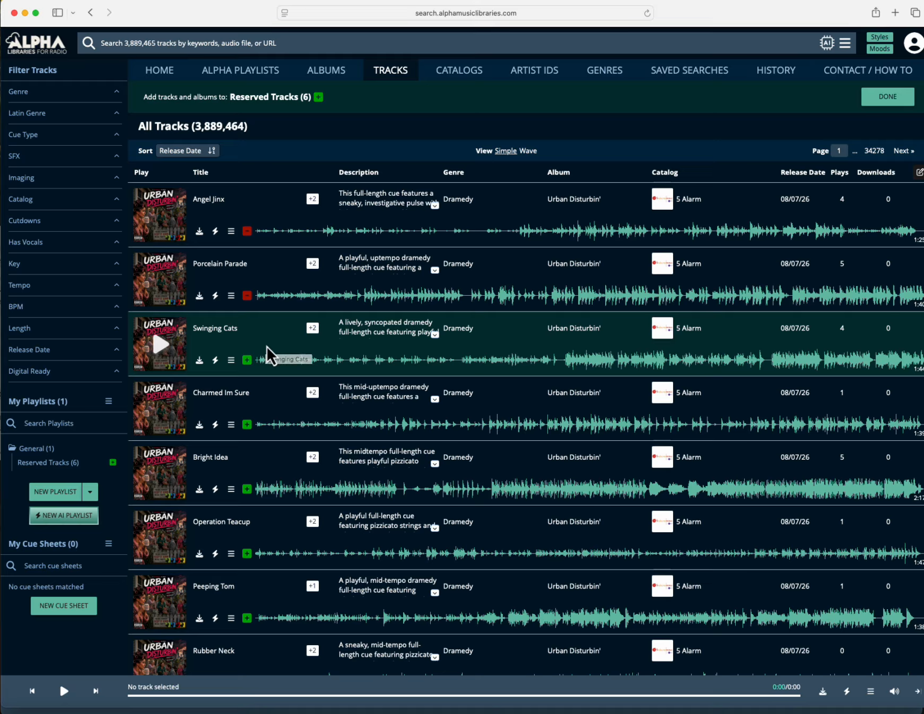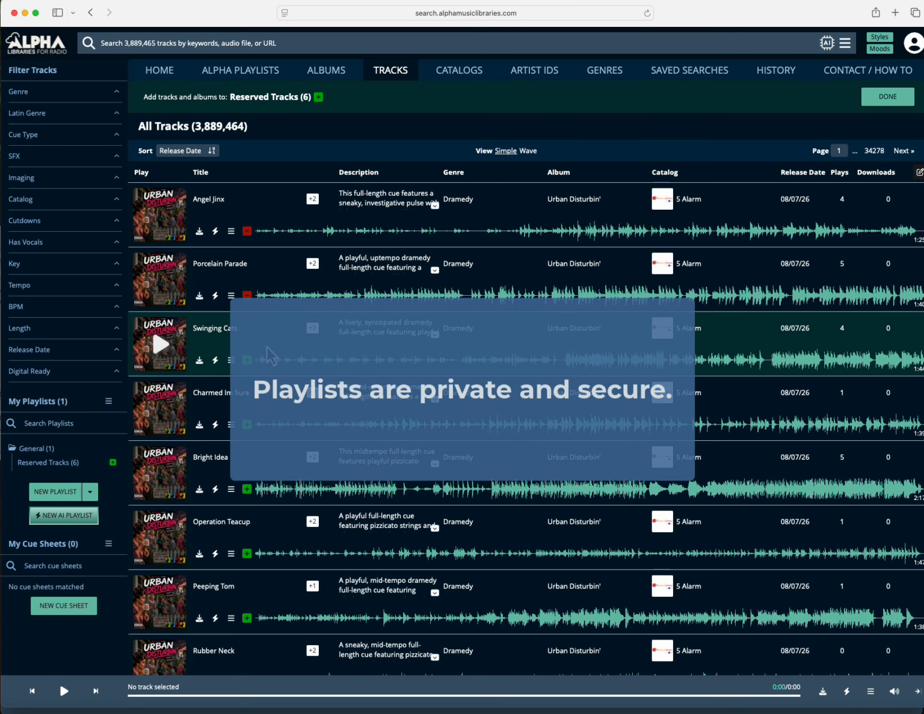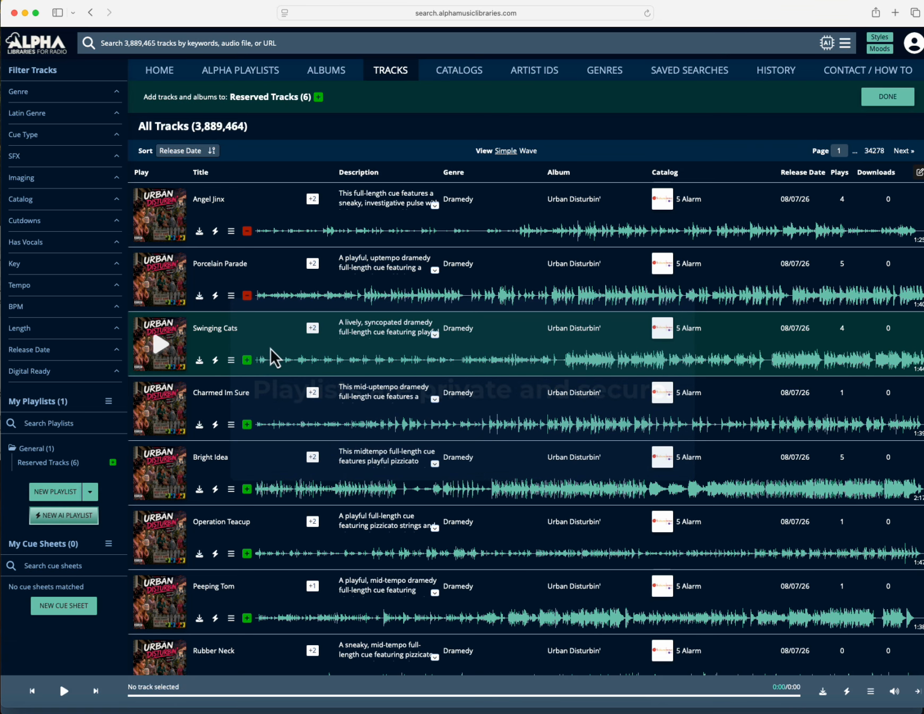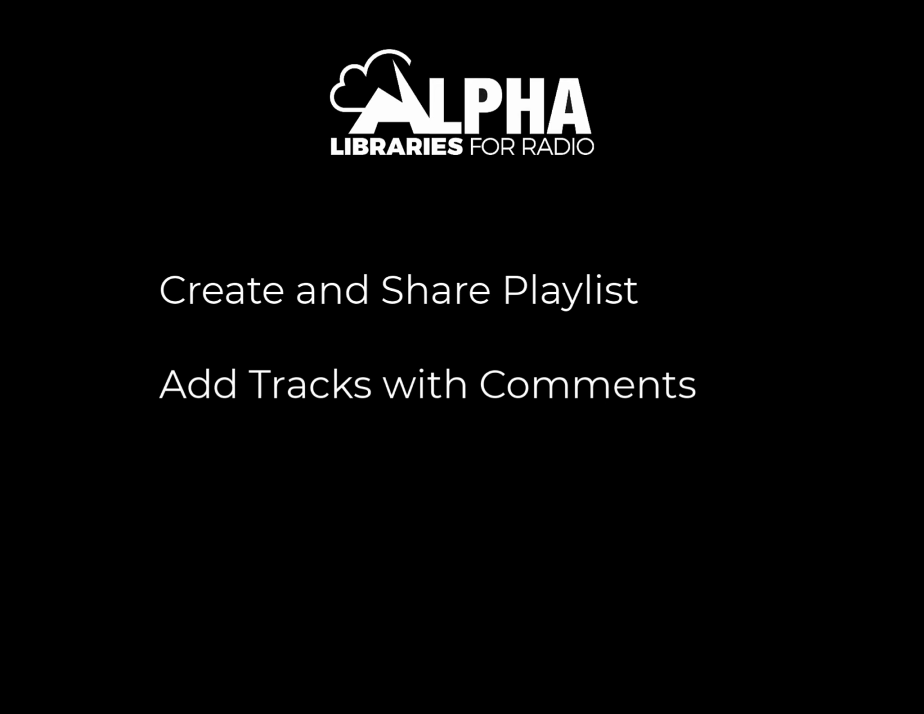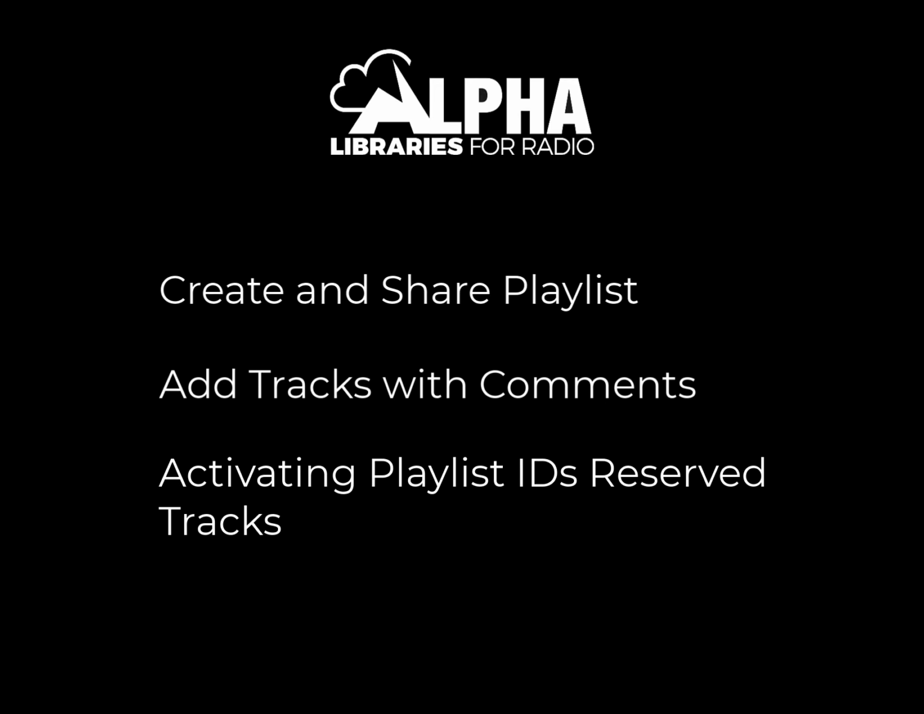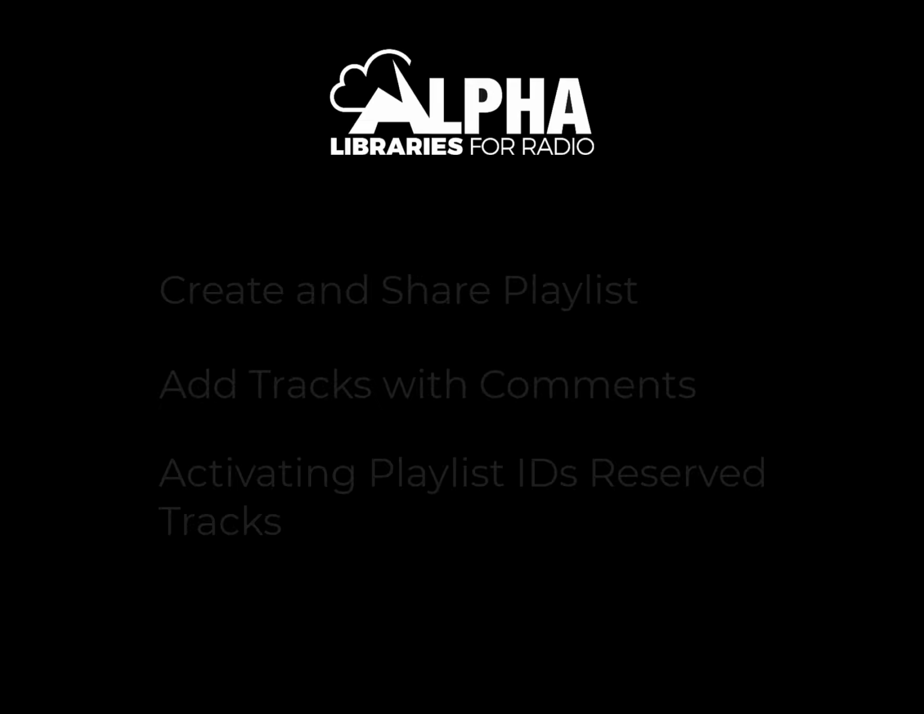And that's how easy it is. And the beauty of this is totally private between you and the team members that you share the playlist with. No one else in Alpha can see this. It's just that simple. So to recap, create and share a playlist with your group. Everyone adds tracks with comments. Activating the playlist IDs all the tracks that have been reserved. We think you'll find this useful, and I bet you'll even find some different ways to use this feature.